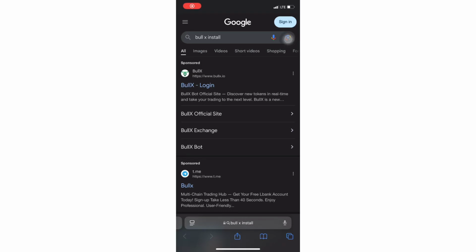Hey guys, today I'm going to show you how to install BullX on your mobile device.